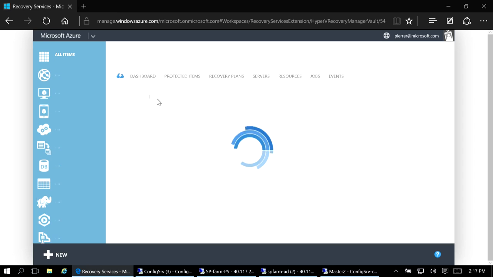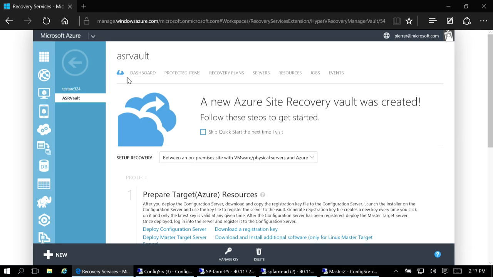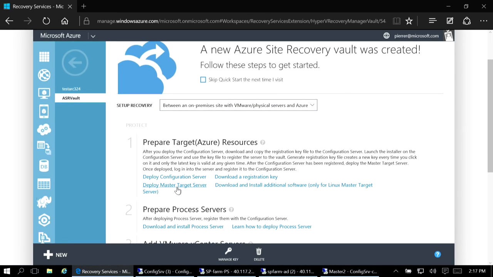Let's try this again. All right, while we wait, essentially, there we go. Essentially, once you have that, you can start deploying your master target. Again, same process. It'll ask you a few questions: what IP address to put, where to put it, which configuration server to connect it to, and then you can deploy it.